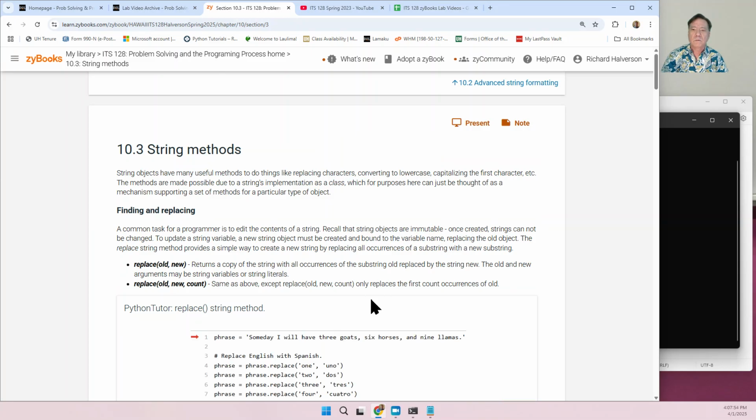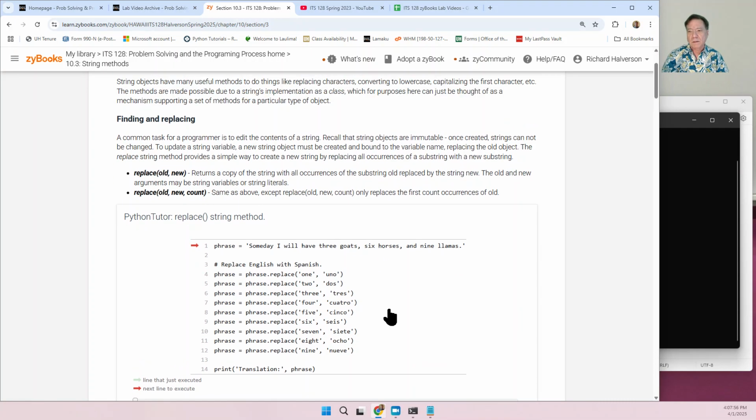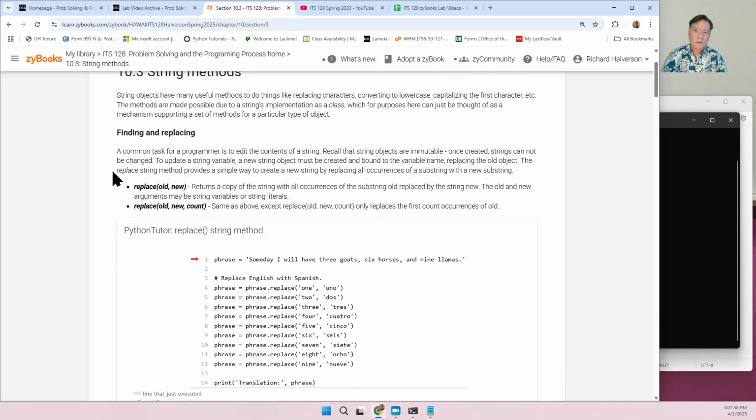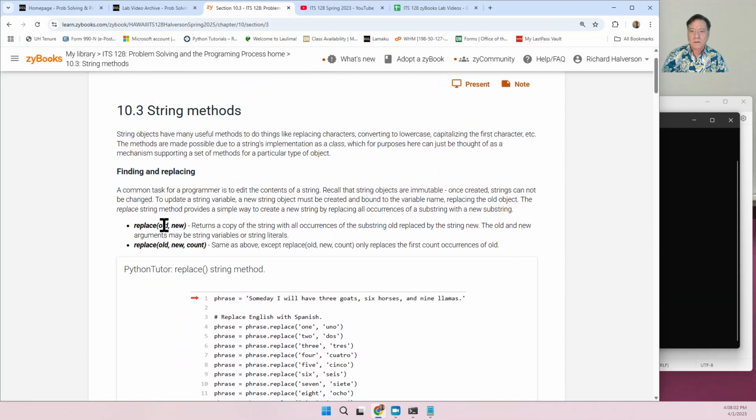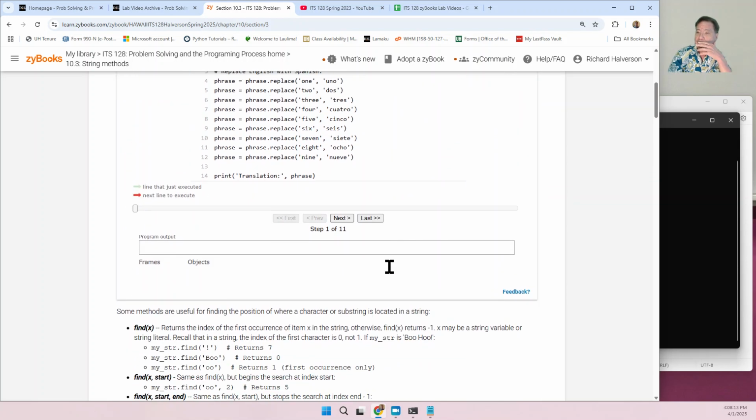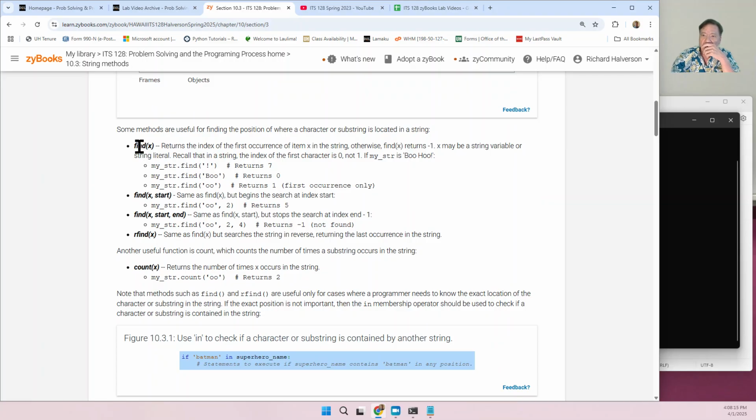String methods. Okay, here we learn about all the string methods. You make a string, you can do all these extra things. Here's replace. You can find some part of the string that you want to replace with something new, and that's how you do it. This will do it for some number of times. You can return an index, find an index for something.